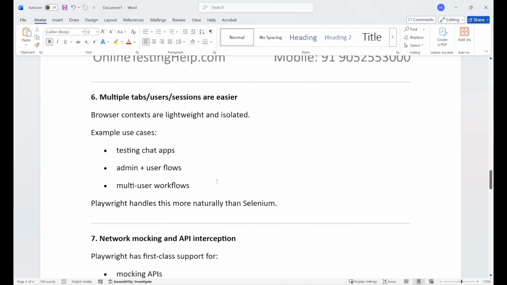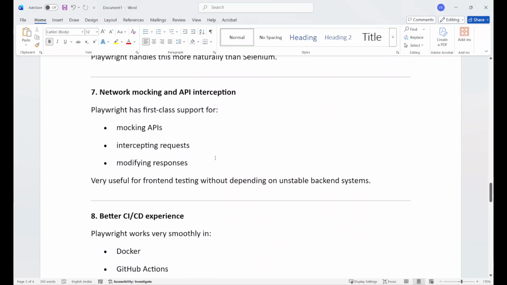And multiple tabs and user sessions are very easy here. Very easily you can create multiple tabs and user sessions, because all browsers are isolated. And these are lightweight and isolated, that you need to consider.